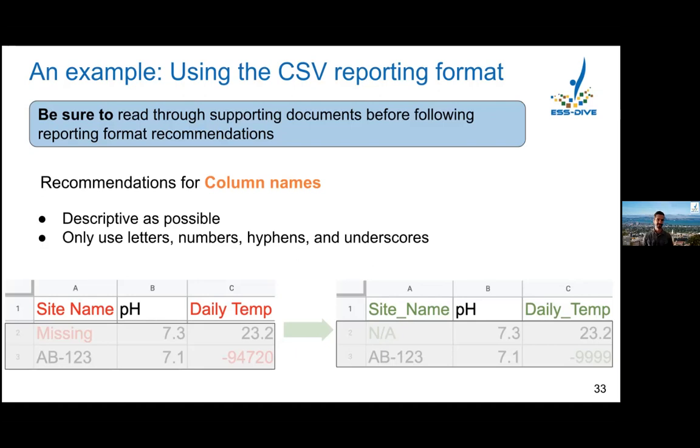A first step, of course, is visiting the GitHub page for this reporting format, checking out the documentation and guidelines. And I'll just point out two of their recommendations and show you how they work with this example. The first is the recommendation for how to create different column names, or that header row in your spreadsheet. And they recommend to make those names as descriptive as possible and to only use letters, numbers, hyphens, and underscores in the names.